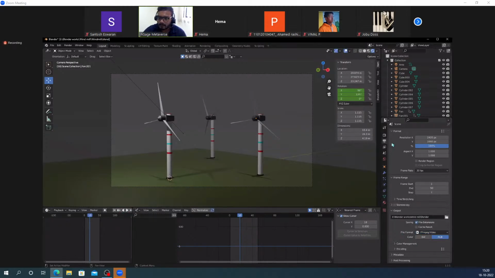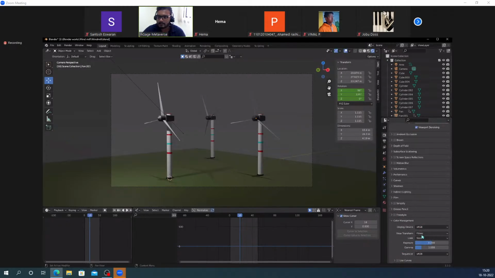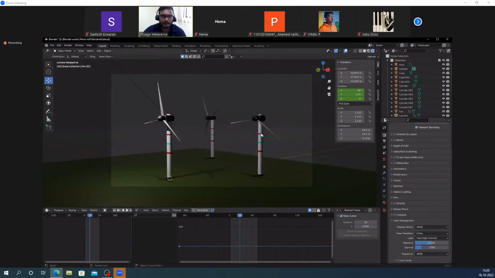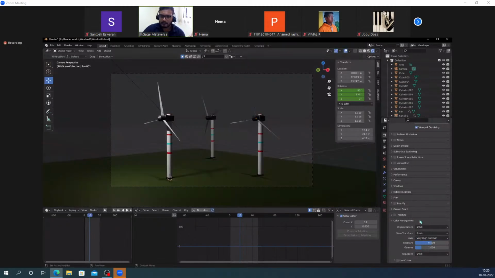If you go to the render settings for color management, you can change the look. The look will be very high contrast. If it's high contrast, it will look more like it does in games. If you give very high contrast, it will be like that, and very low contrast, the contrast is less. I'll go with high contrast, and let's play and see. Yeah, it's good now.